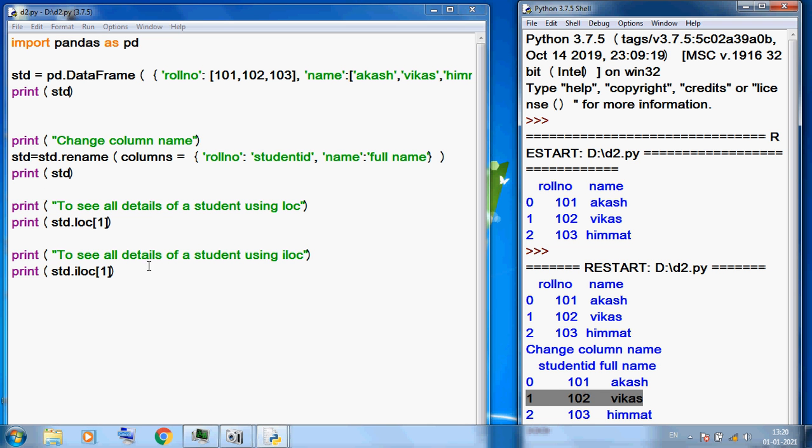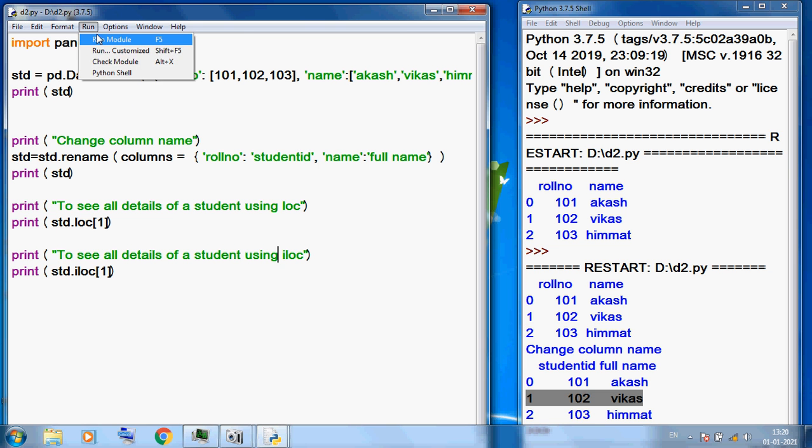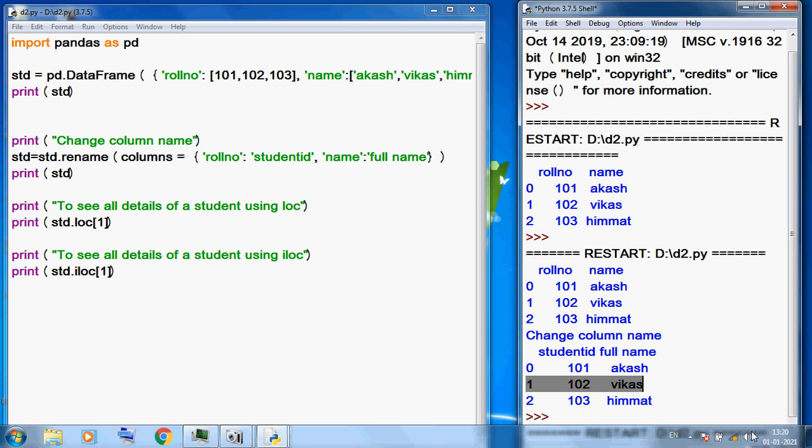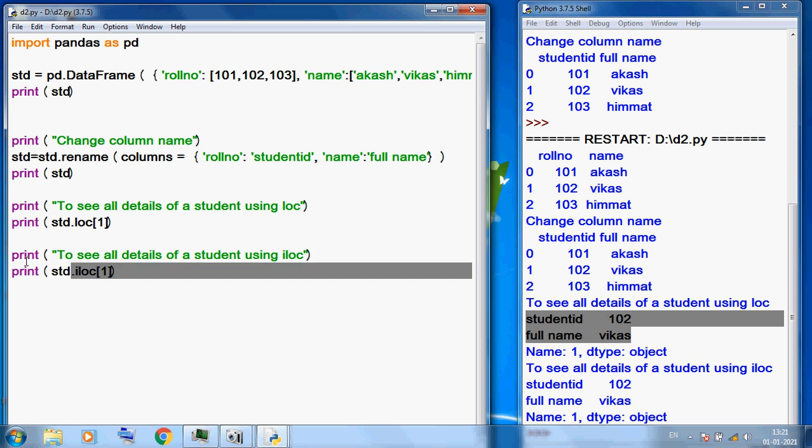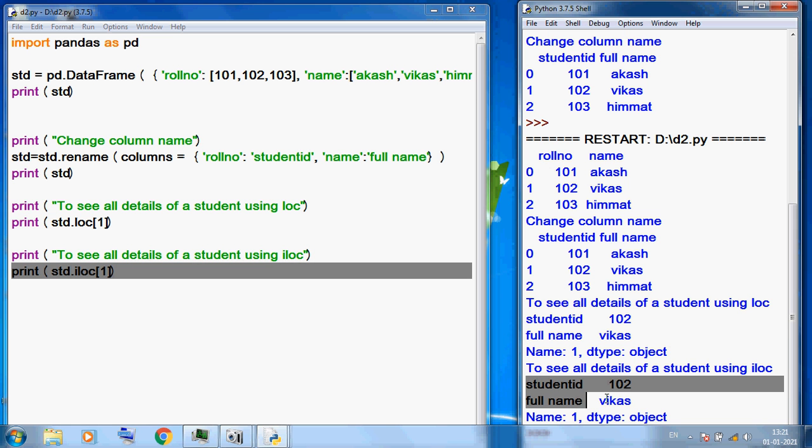Or we can perform the same thing using iloc. iloc means integer location. Here the default index is not present, and this is our integer location. So we can copy and paste the same thing and mention 1. I want to save this program and run this program again. So you can see the same output: 102 Vikas.